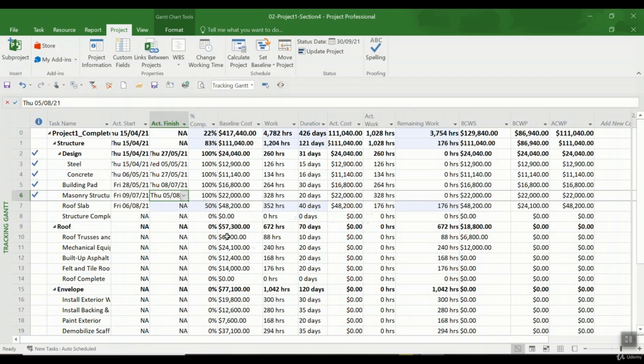In the next video, we're gonna talk about earned value analysis, which is really important in order to calculate some KPIs, some key performance indicators or indexes, in order to be able to evaluate the performance of the project during the course of the project.